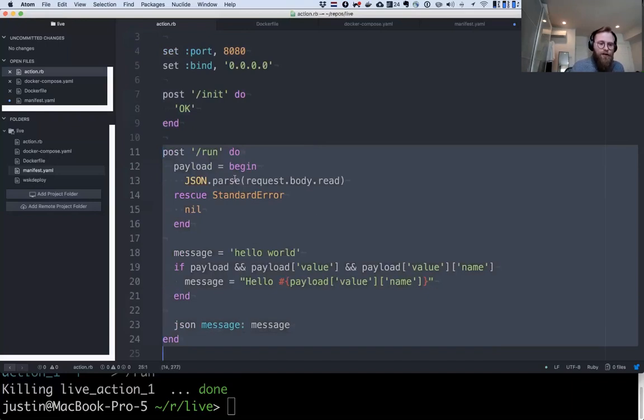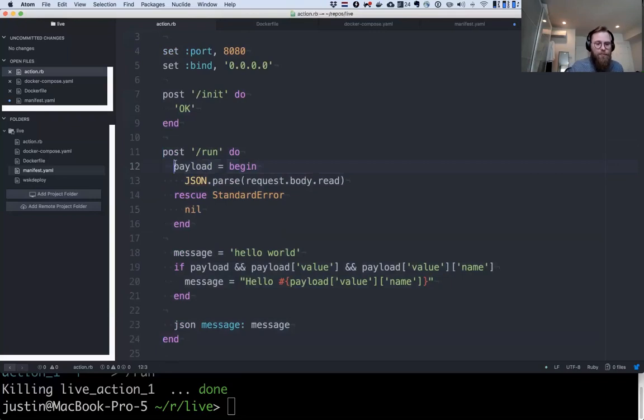For Sinatra, all I have to do is parse the post body. So that's this code right here. If I get an error, I'm just going to ignore it and not have the payload. Then I set my default message, and if you provide a value and a name argument, then I'll add that into the message. And then this is the output.